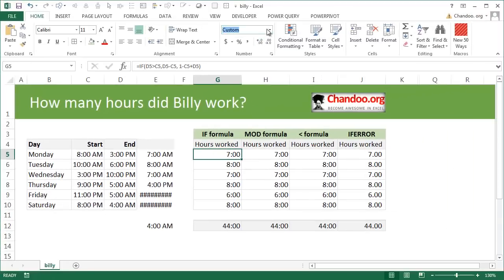Now by default this calculation would look something like that. It wouldn't look like 7, it will look like 0.291, which means the portion of the day that is worked by Billy is 0.29, or he worked for 29% of that day. Well, that is not easy to understand for us human beings. We would rather see this as 7 hours or 6 hours.